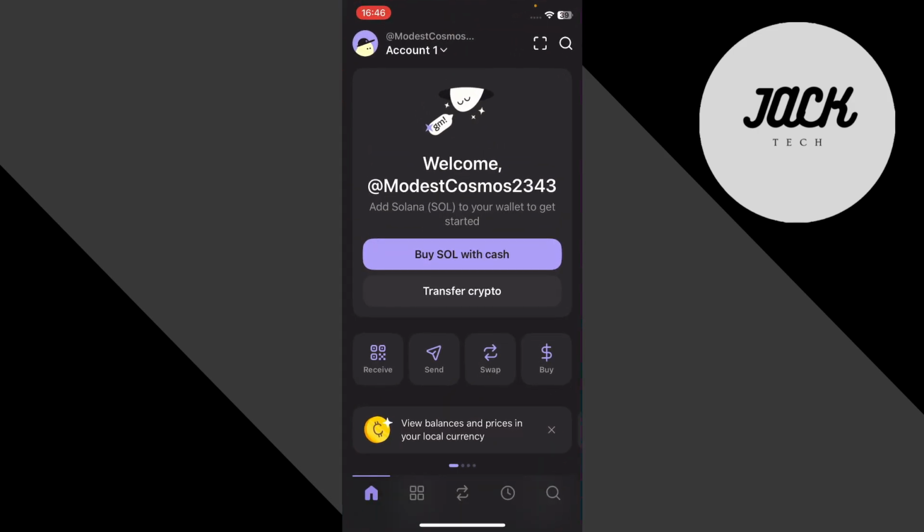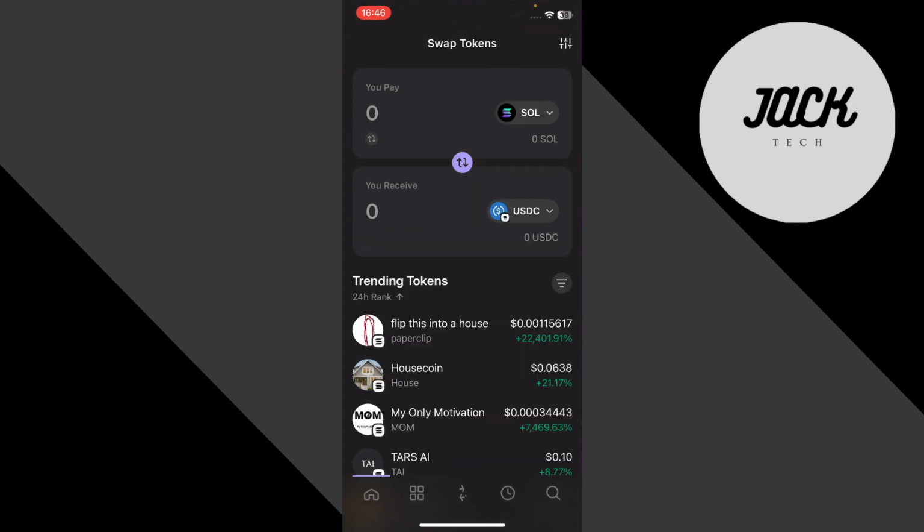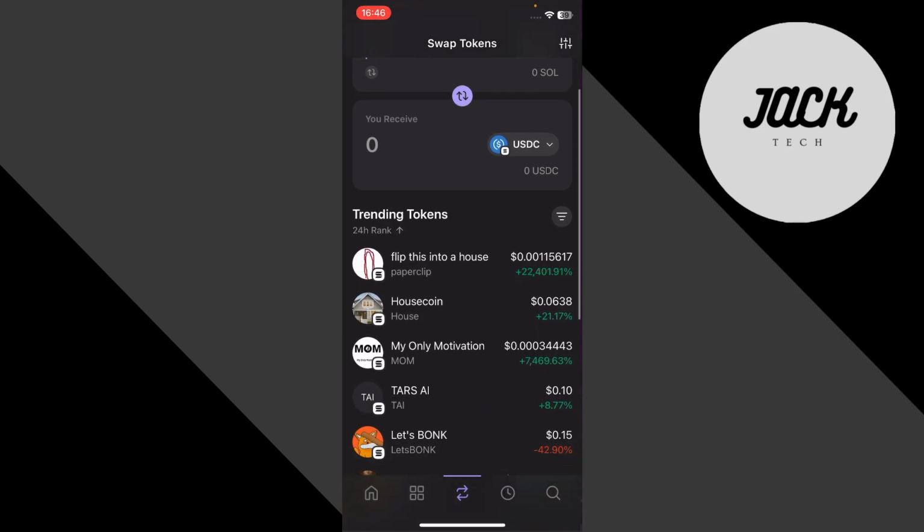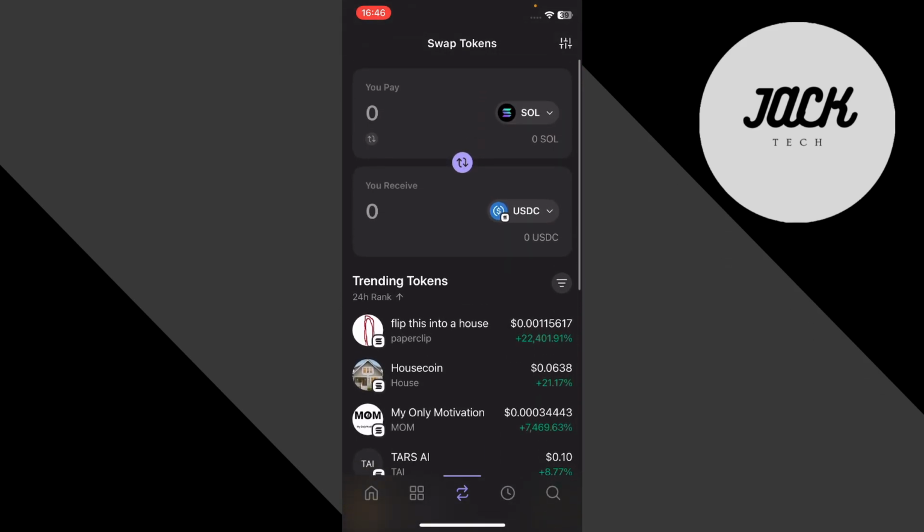First, make sure you have enough of the network's native token to cover transaction fees. For example, if you're swapping on Solana, you'll need enough SOL in your wallet for the network fee.